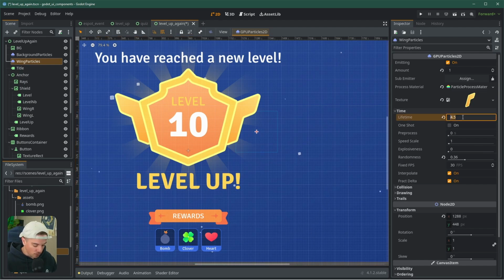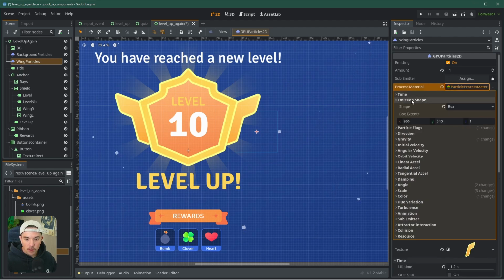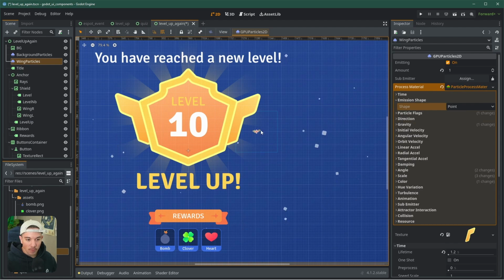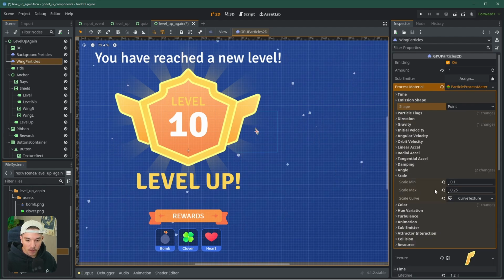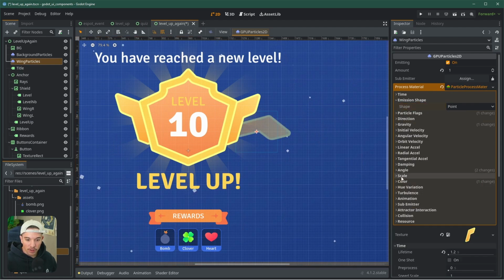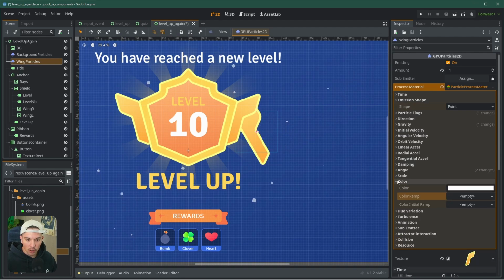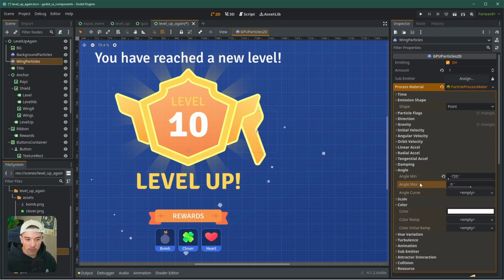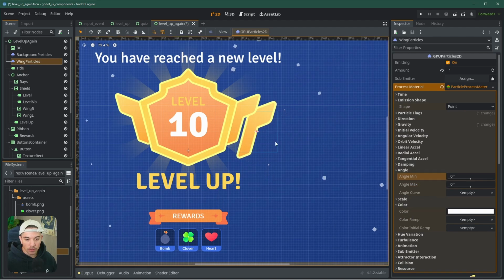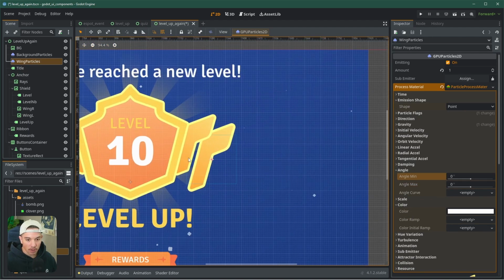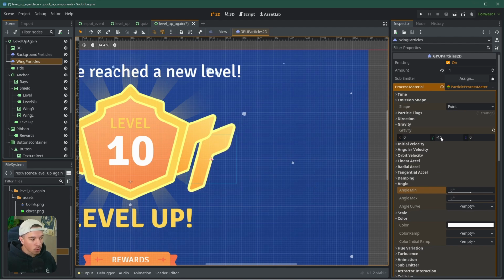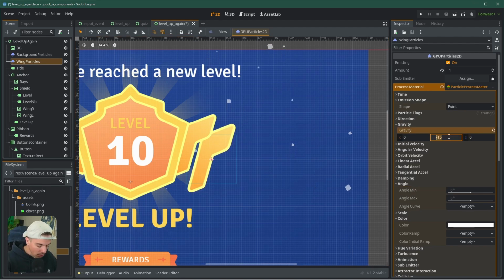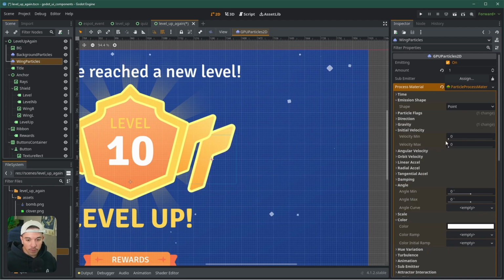Okay, let's change a few things. I want something much smaller, 1.2 in lifetime probably. I want the emission shape to be a point. I want that to emit from here. The scale, I removed the scale for now. We're going to see. I remove the color ramp, and I remove the angle because I don't want the angle to change. I want to spawn right there. Okay. What I want is a bit of gravity like that. Maybe a bit more, actually. Maybe a bit more. I want basically that to fly away.